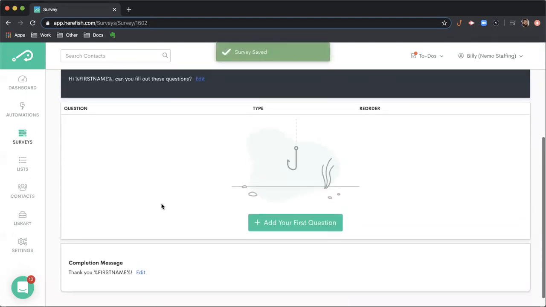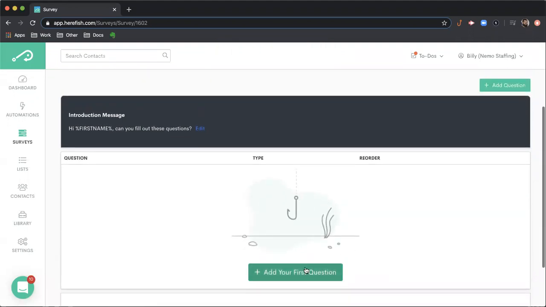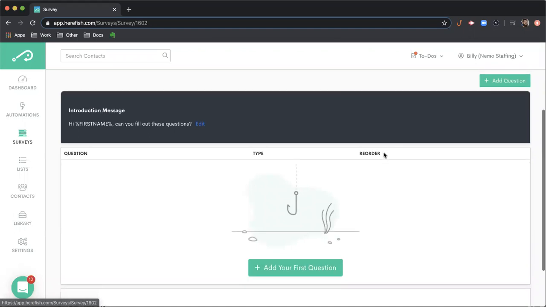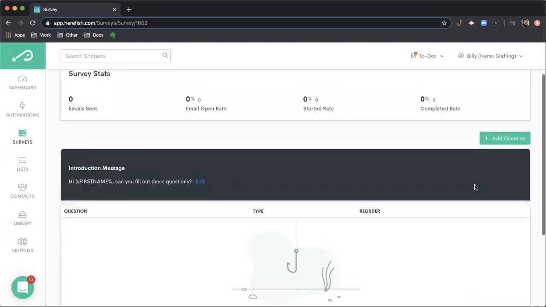And then you have your questions, which you build out in this area by either hitting the add question in the top right corner or adding your first question here. And then at the end of the survey, there's a completion message that occurs. You can, again, customize that as well.